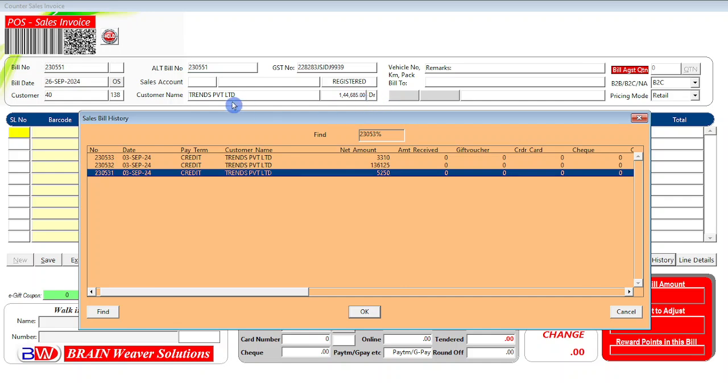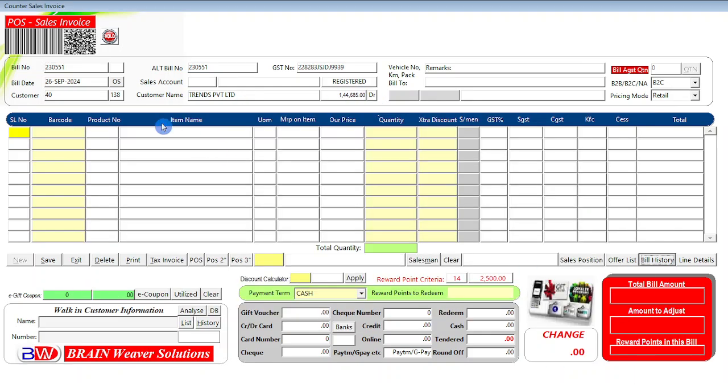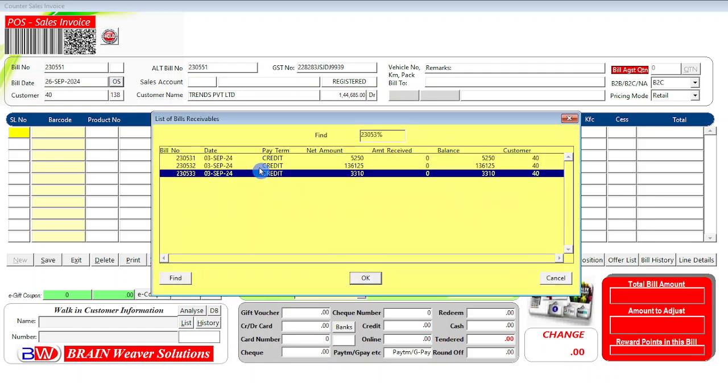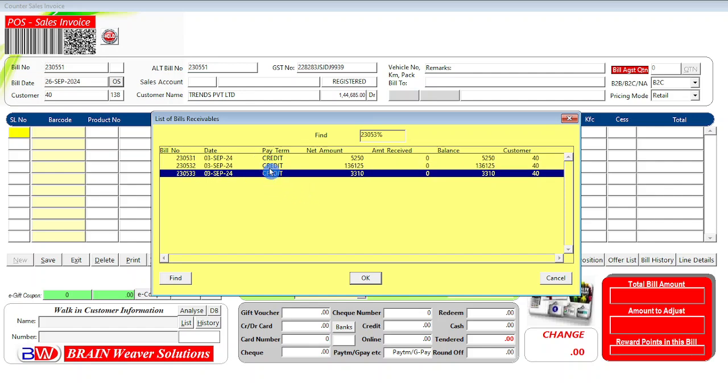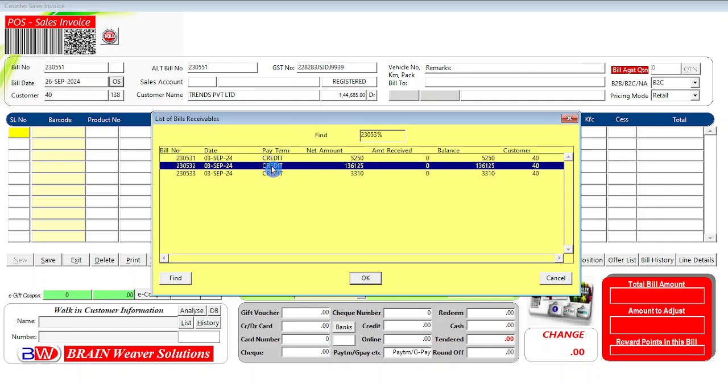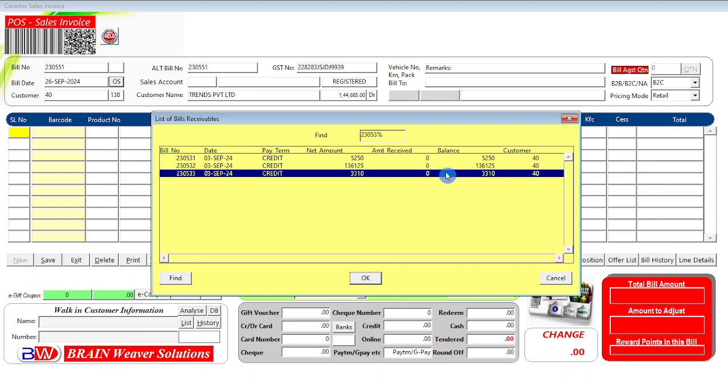Here also we can see at the moment this much amount is receivable from customer Trends. If we click on this OS bills, outstanding bills, here also the system will display the 3 bills we have issued to Trends Private Limited, for which the customer hasn't made any payment to us.